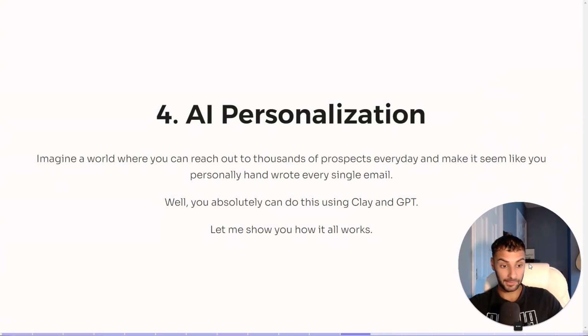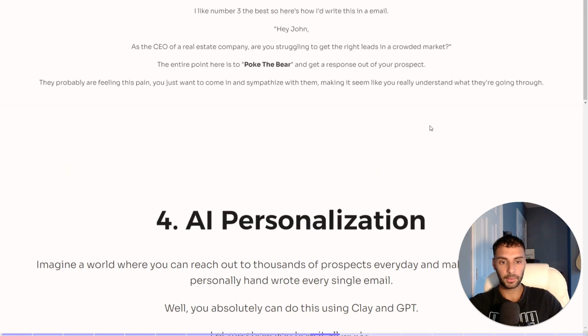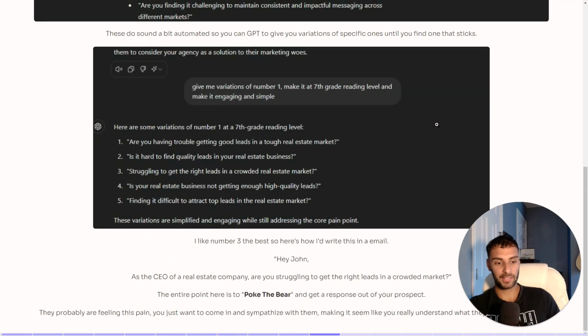Now, for AI personalization, excuse me, let me go back to this real quick. That's pretty much it for mass personalization. You can just have this first line in the email and then go into your offer. So, hey John, as the CEO of a real estate company, are you struggling to get the right leads in a crowded market? If so, we can help you do blah, blah, blah.